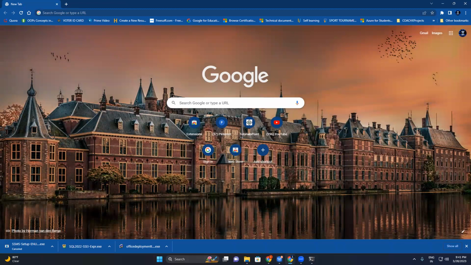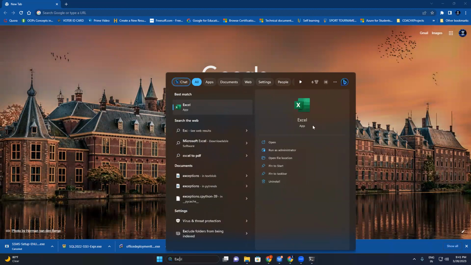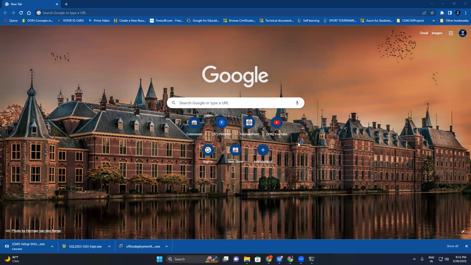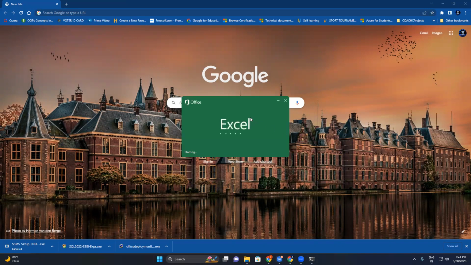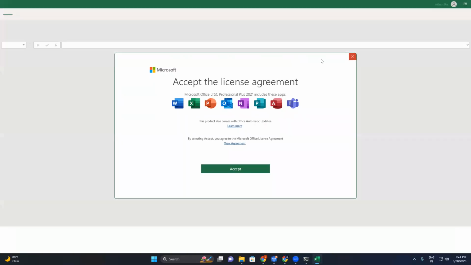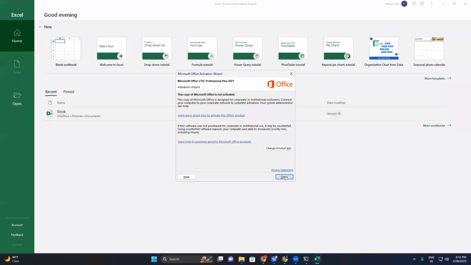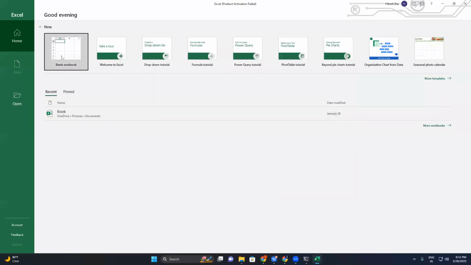Now let's see whether our Excel has been installed or not, which is the main purpose of this session. If I tap the Excel app and open it, you can see Microsoft Office Excel is getting started. This is the current and latest version. It's asking to accept the license agreement. If you click the cross, it's not going to open. So open it again and accept the license agreement. Now select the blank workbook.